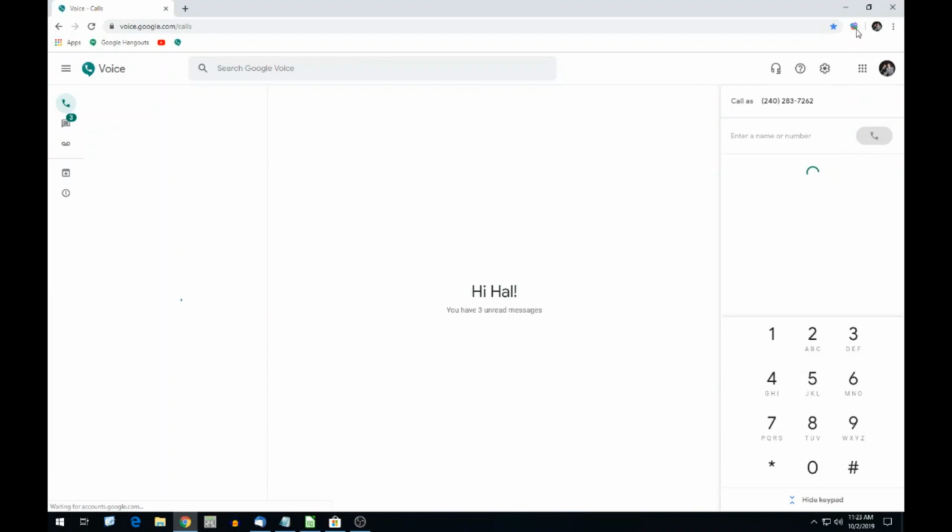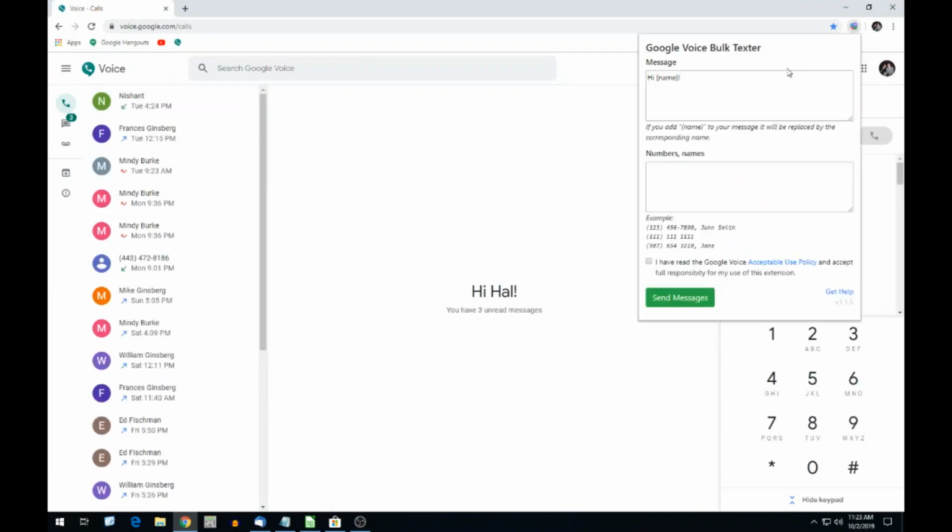We click on Google Voice right there, and then we go to the bulk texter, and there we have it, the Google Voice Bulk Texter. You can see in the brackets there's the word name. That's how it's personalized. So whatever name corresponds to whatever phone number is who the bulk texter will send to.